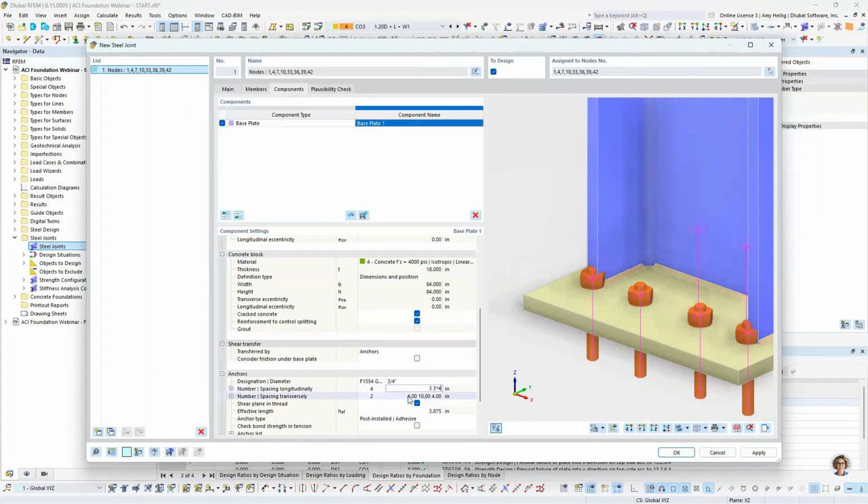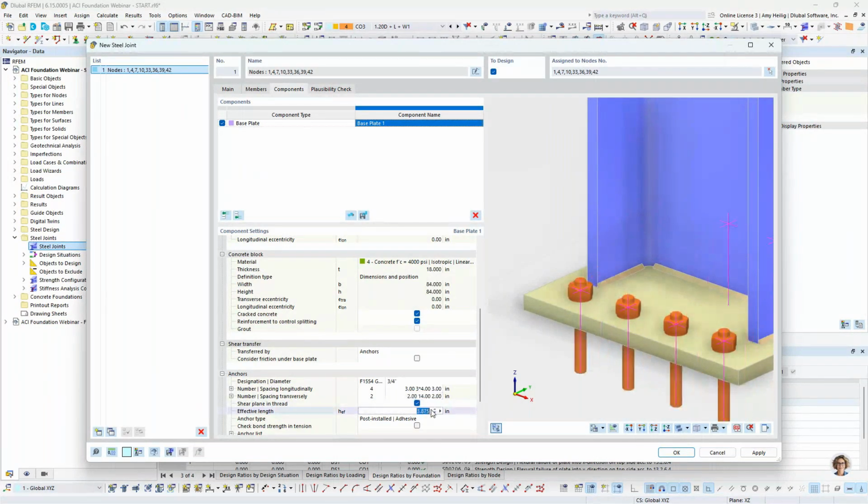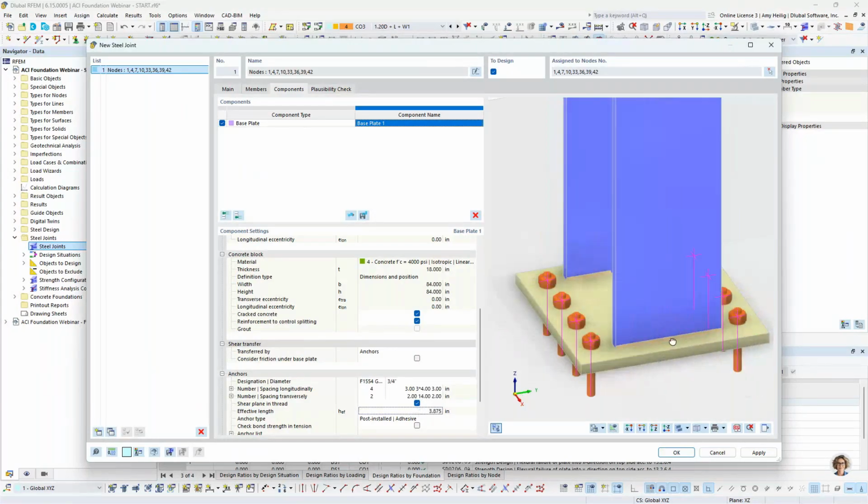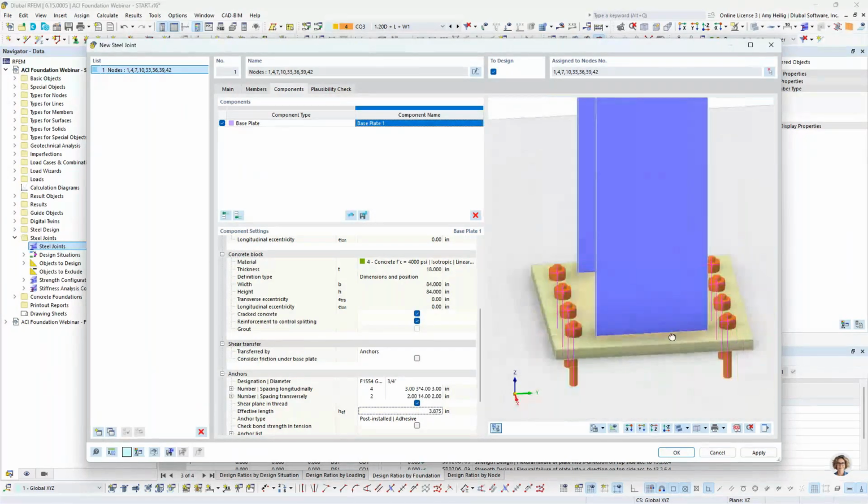And the program will go ahead and update this graphically. The spacing from the front edge of the plate to the center of my first row is going to be modified here to 2 inches. And then the spacing to my second row will be 14 inches. So when I make those modifications, we can see here that we no longer have that conflict with our column.